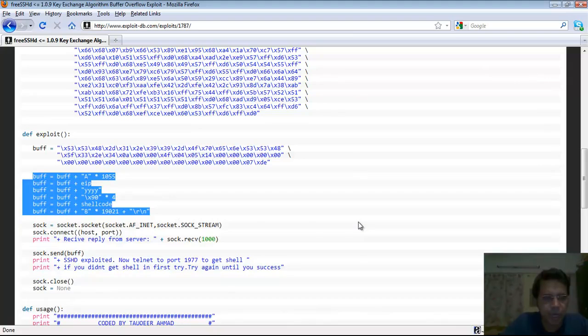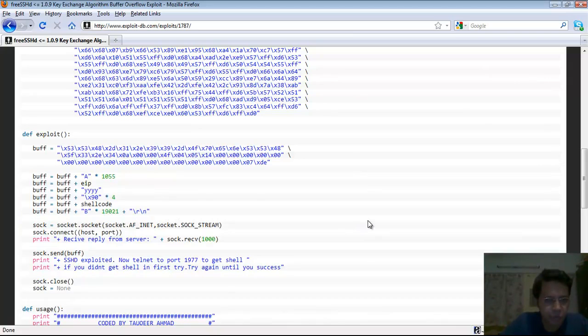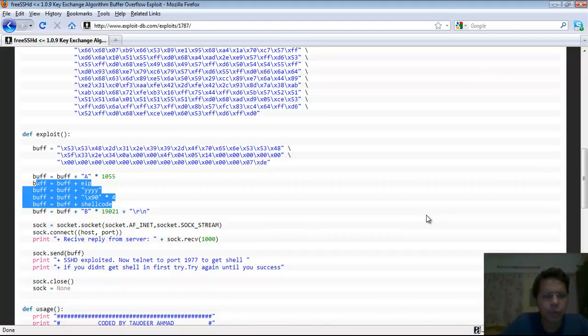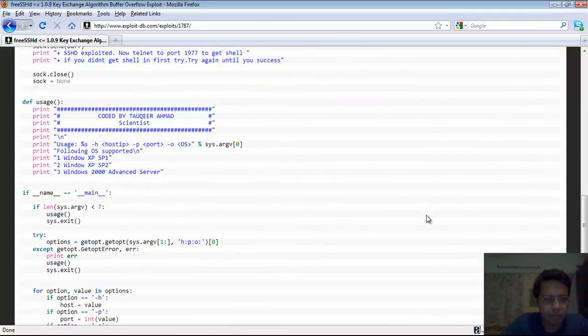After that it seems like we are actually sending our payload. And if you notice, this is quite a large buffer because you have 19,021, 1055 and the shellcode and other things in between. So I think it would be safe to assume that around 22,000 is probably the byte size of the array which we are trying to overflow.